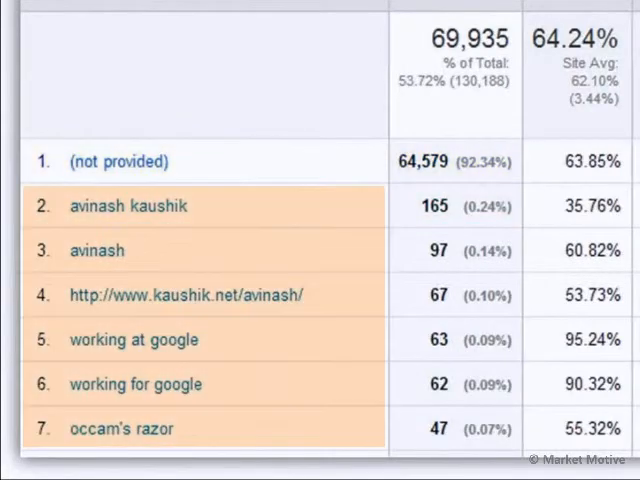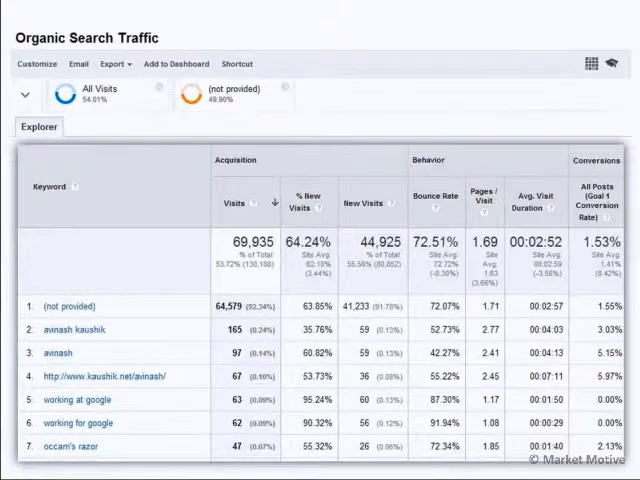So while you do see these keywords there and it is tempting to rush out and analyze them, they are essentially analyzing the very far end of the long tail and not very useful at all because of that first row you see. So 65,000 visits did not have a keyword shared out of 69,000.